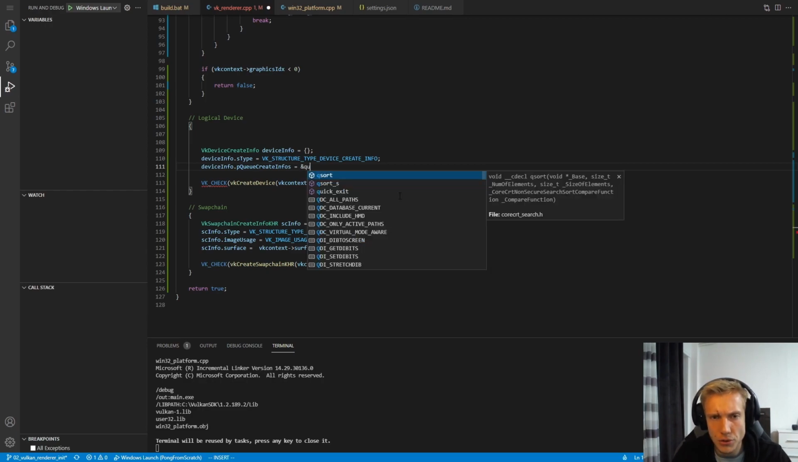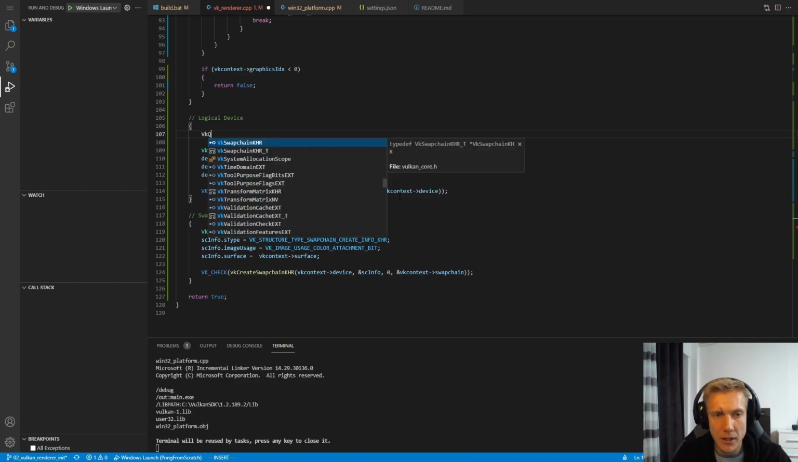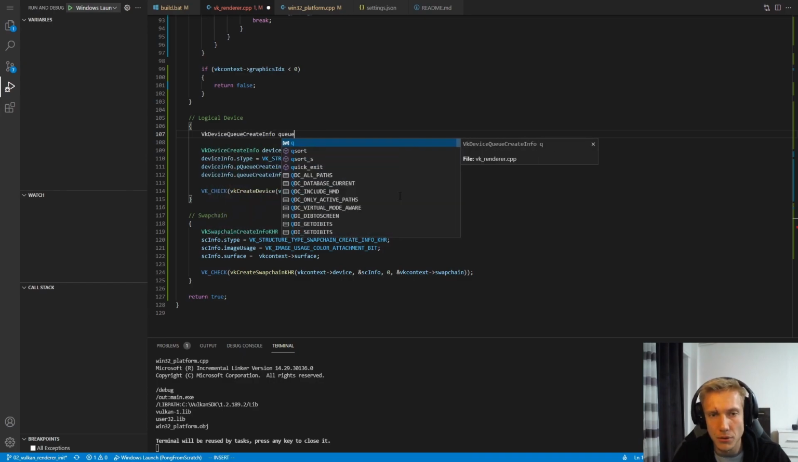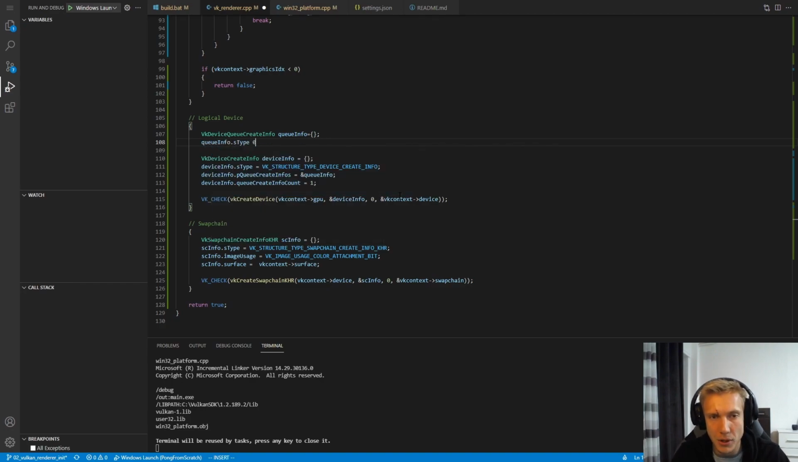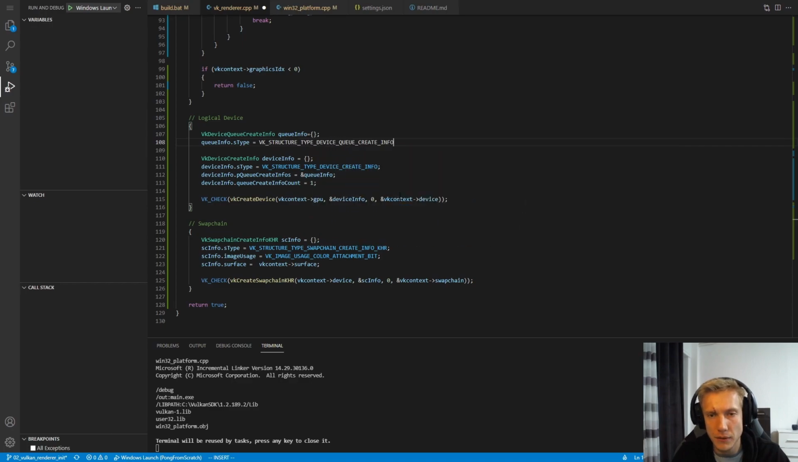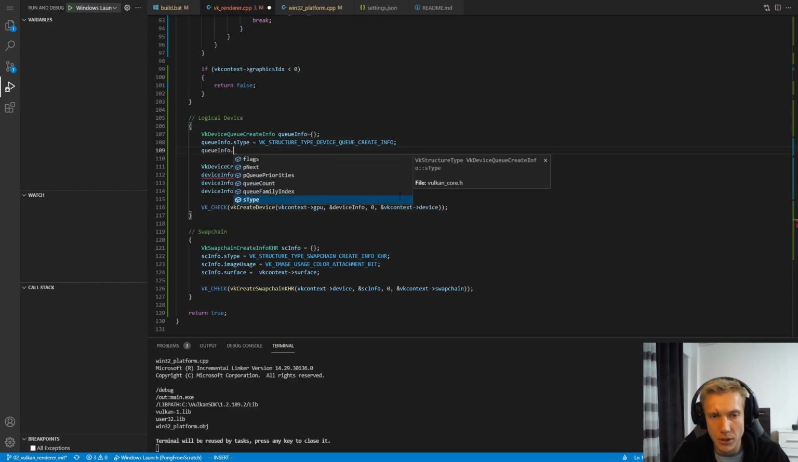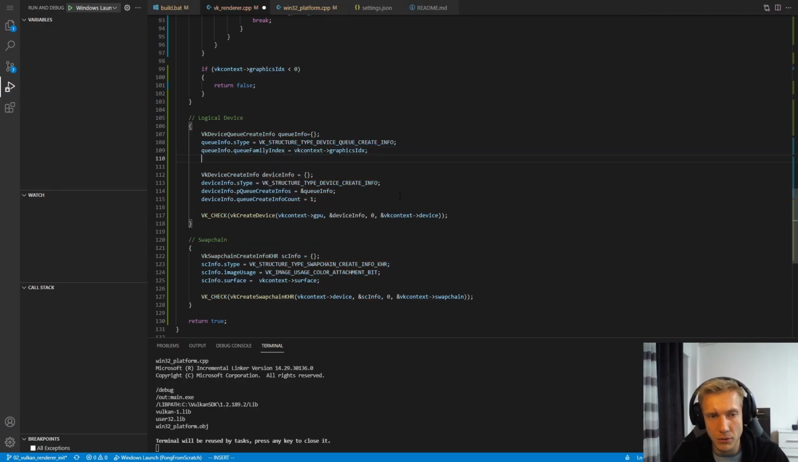Let's just do this: queue info, device info.queueCount is 1. And we specify VkDeviceQueueCreateInfo, queue info. So what do we need here? Queue info dot, well, the sType is obvious, VK_STRUCTURE_TYPE_DEVICE_QUEUE_CREATE_INFO. Boom. Queue info dot, and this is where we need the queue family index again, which is vk context graphics index. We want to do graphics queue info.